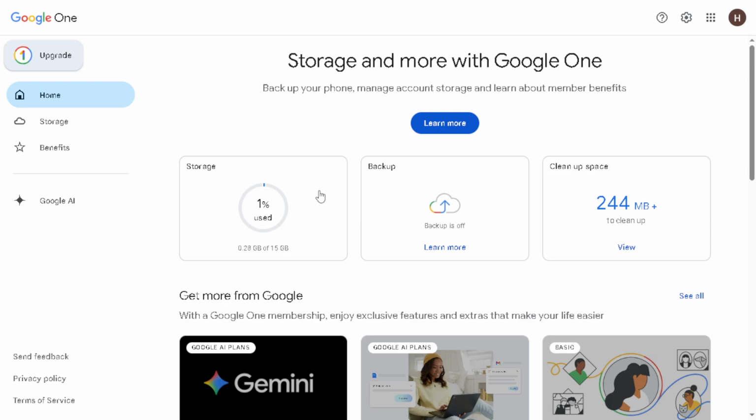And there you have it. You've successfully canceled your Google Drive storage plan. It's a straightforward process, and one that you can complete in just a few minutes. Remember, if you change your mind later, you can always sign up again for a new storage plan whenever you like.